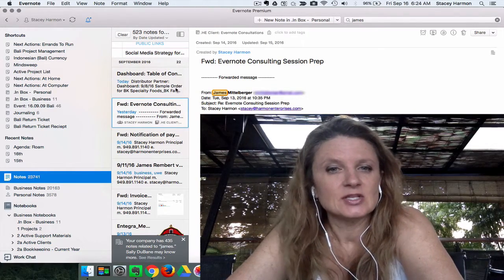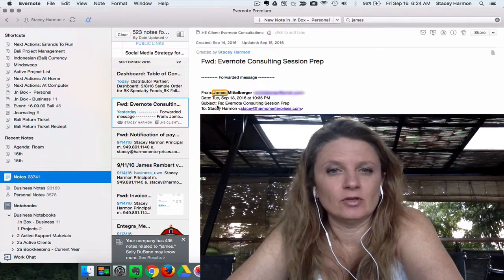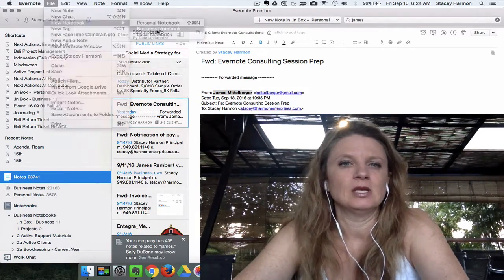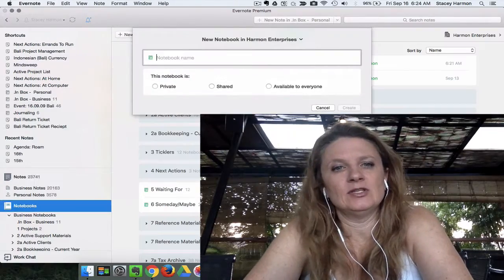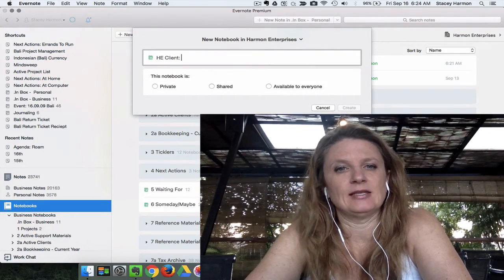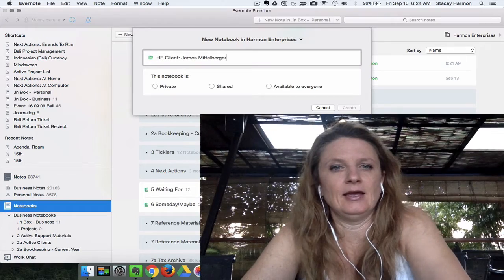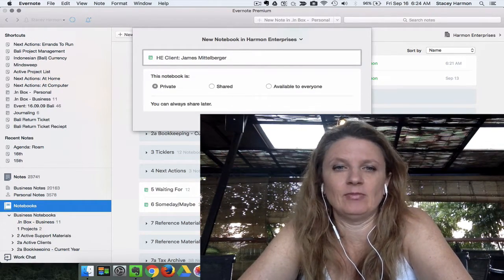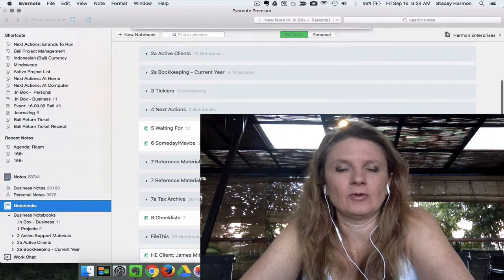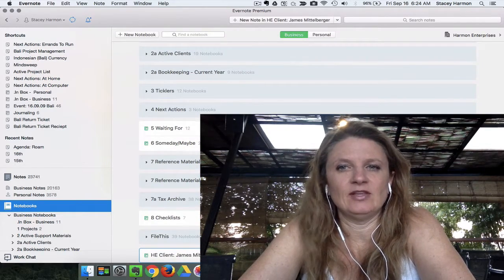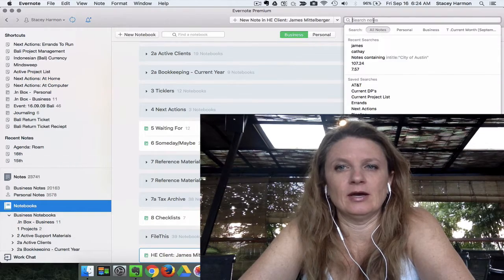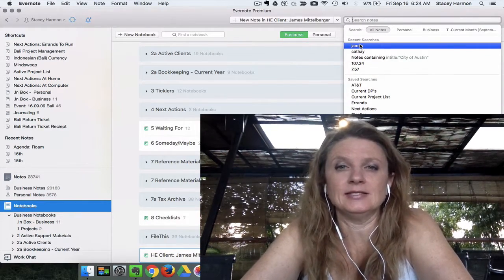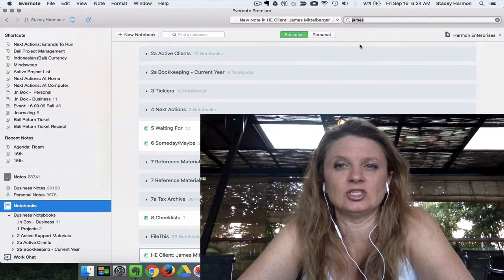So what I'm going to do is create a new folder. I'm going to copy his name here, and I'm going to create a new notebook. And I always precede my client notebooks with that: HE client, naming convention for Harmon Enterprises client. I'm going to make it private, and I'm going to create the notebook. And then I'm going to start moving everything that's related to his case and his consulting engagement to that notebook.